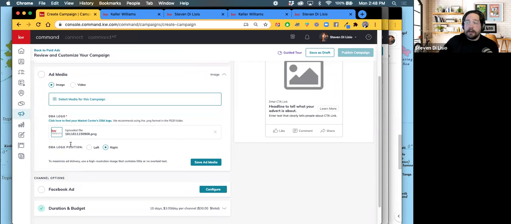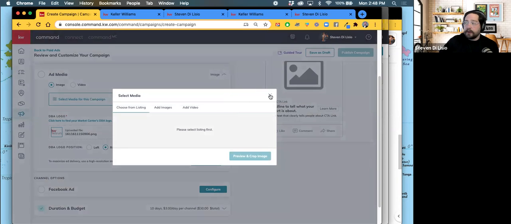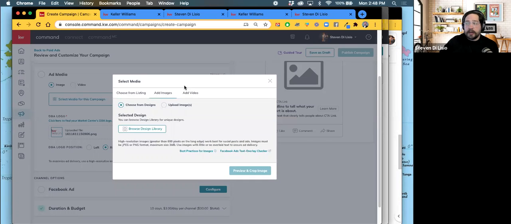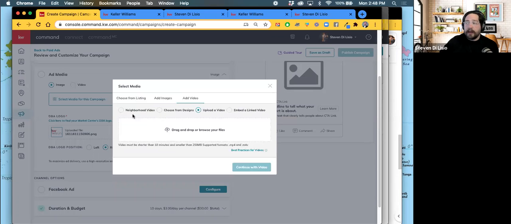For the ad media, you can select up to 5 different photos to run through here. Again, you can choose a listing at the top and run it through the listing, and it'll pull in all the listing photos through the MLS. You can bring in your own photos, upload your own from designs, and you can also do video ads as well. The neighborhood video we mentioned right at the beginning of the class, you can pull one of those in or create a new one. You can choose a video you already have in designs, upload another one, or embed a linked video. So you have all kinds of options in here for media.